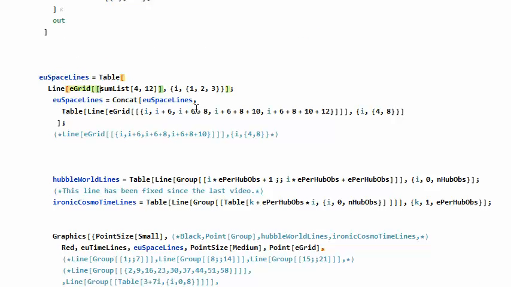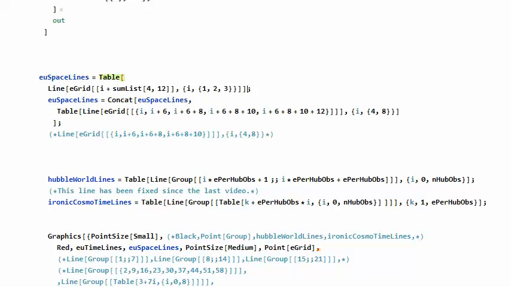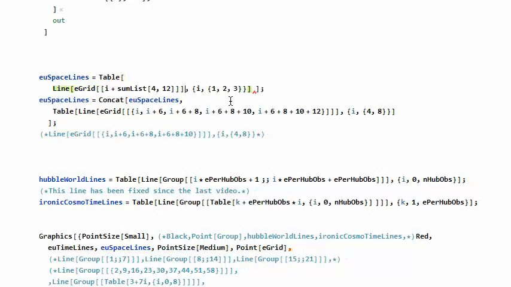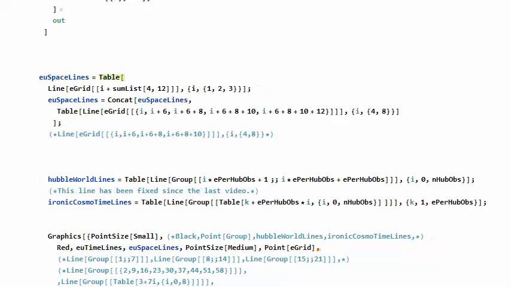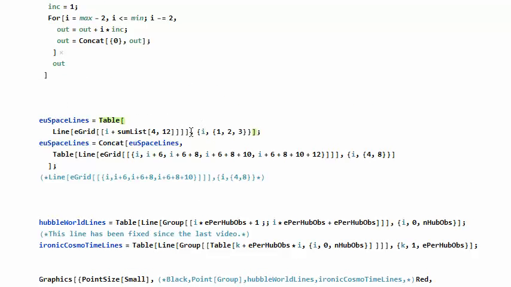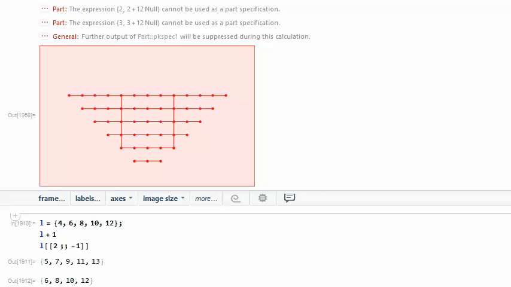Actually, we need egrid i plus some list 4, 12, and we need to find another side to that. Is it right there? I think so. Maybe it's over here. And, oh, and then we have table. What? Maybe that'll work. Or maybe we need 4 brackets over here. Okay. It did not do it.